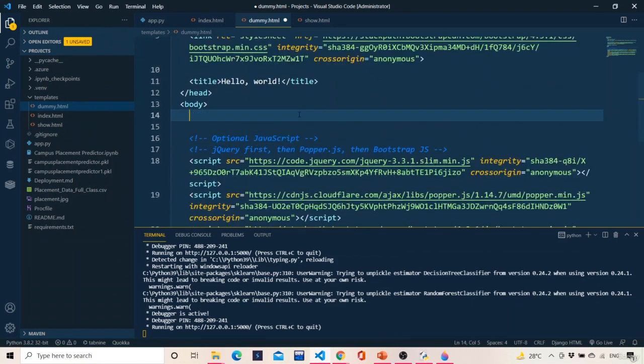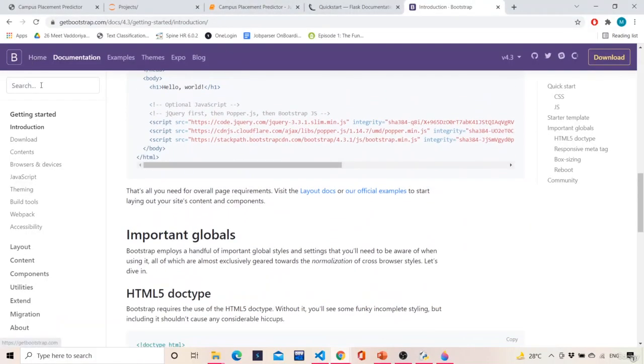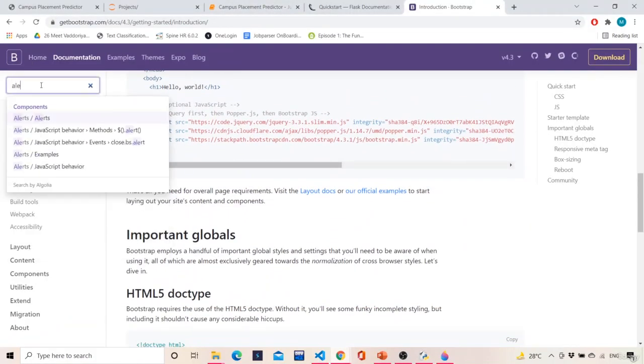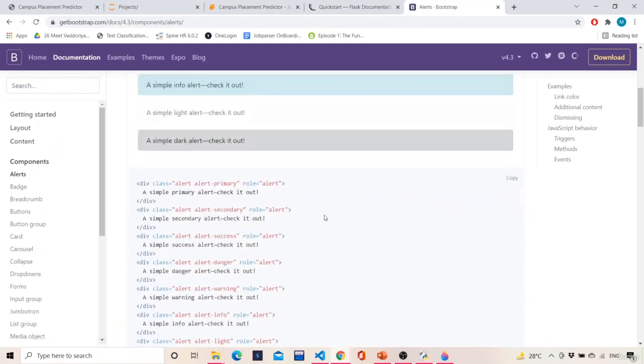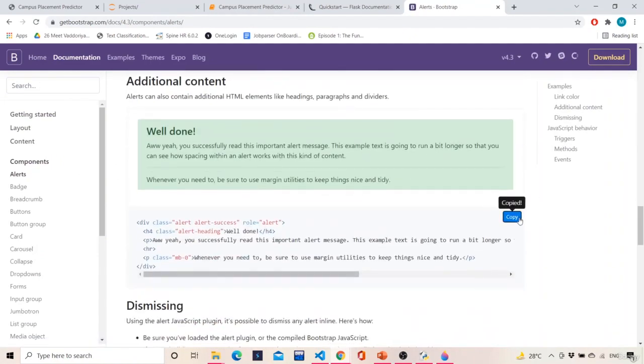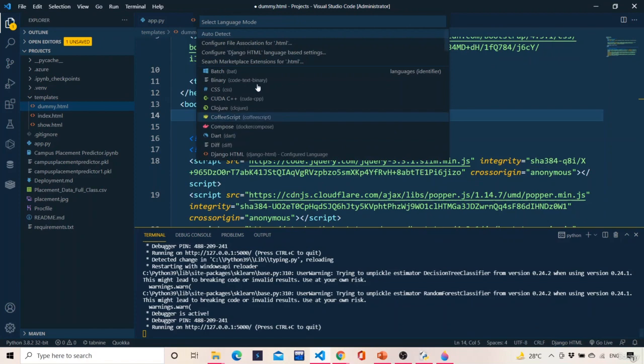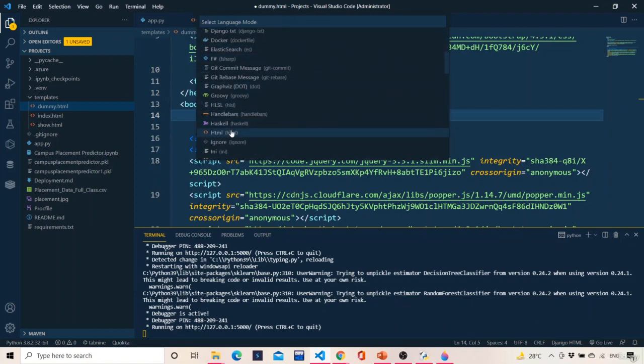I will remove this hello world, and I want to place some kind of alerts over here. If I want to search for alert, just write in alert over here. Just go for alerts, and over here I am having this alert. This is a very pretty alert, so I'll just copy this alert, and then over here in this dummy, what I'll do is instead of this Django HTML, I'll change it to normal HTML so that it's flexible enough for me.